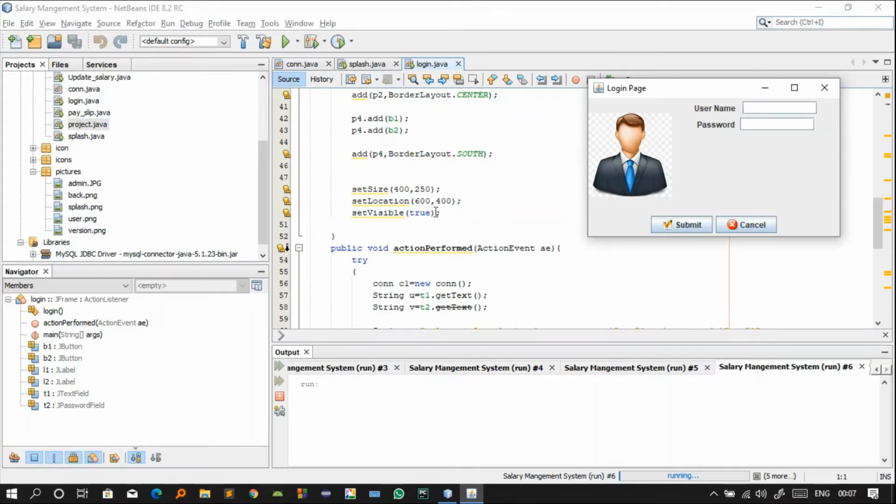Okay, so it will come out at 600 and 100 coordinates, and the size will be set as 400 in width and 250 in the y-axis. So this is the x-axis of this window, and this is the y-axis of this window.